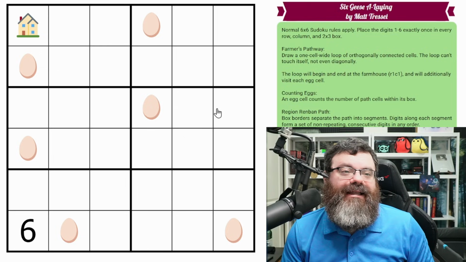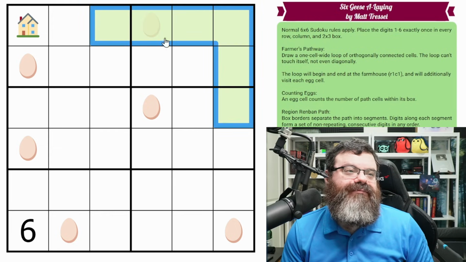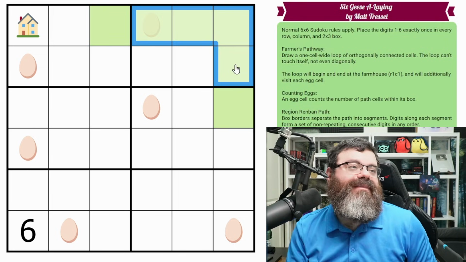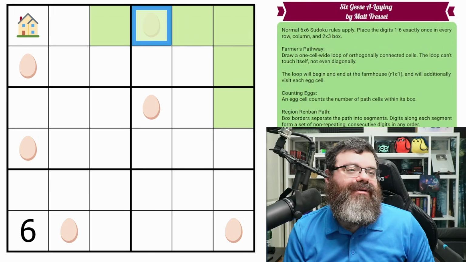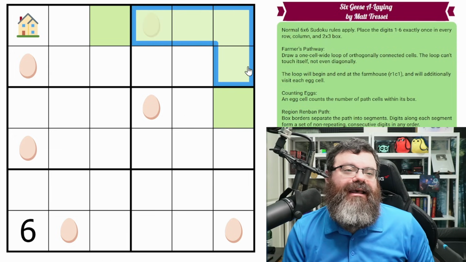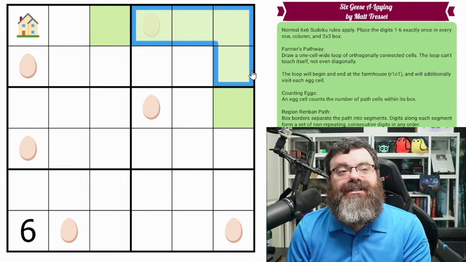So in addition to that, it's a region Renban path. However the path goes within the box, the box borders separate the path into segments. So as it crosses this back box border, we're creating a new segment. And then when we leave, we're ending the segment. And every segment has a set of non-repeating consecutive digits in any order. So in this case, there's 4 cells in our segment.